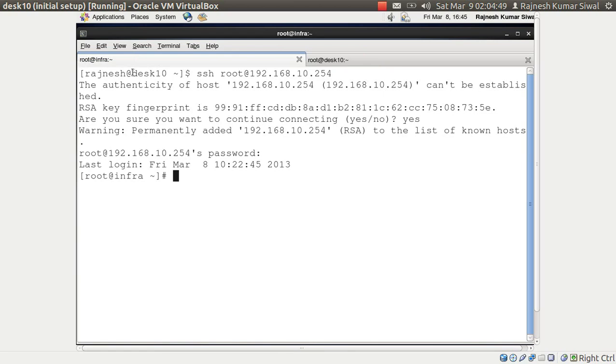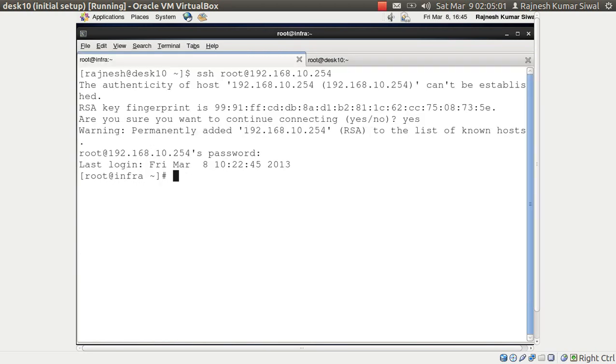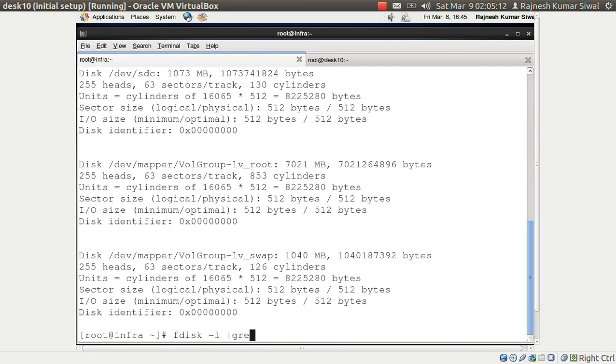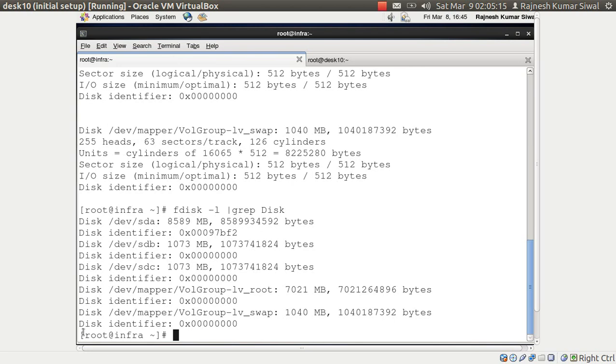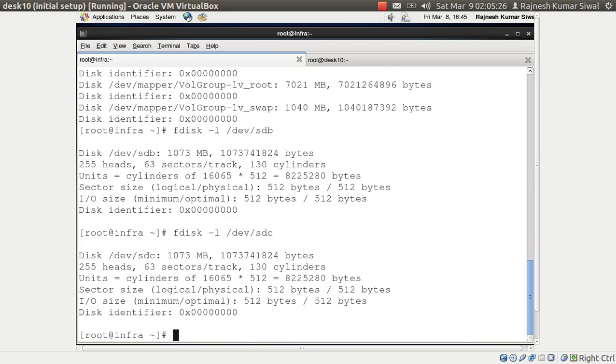first one, let me mark infra server. This is the server on which iSCSI target is installed, and this is my client on which iSCSI initiator is installed. Okay, so first thing is, let me configure tgt or targets.conf. Before that, fdisk -l. I can see that I have SDA, SDB and SDC. Okay, fine. So B and C are blank.